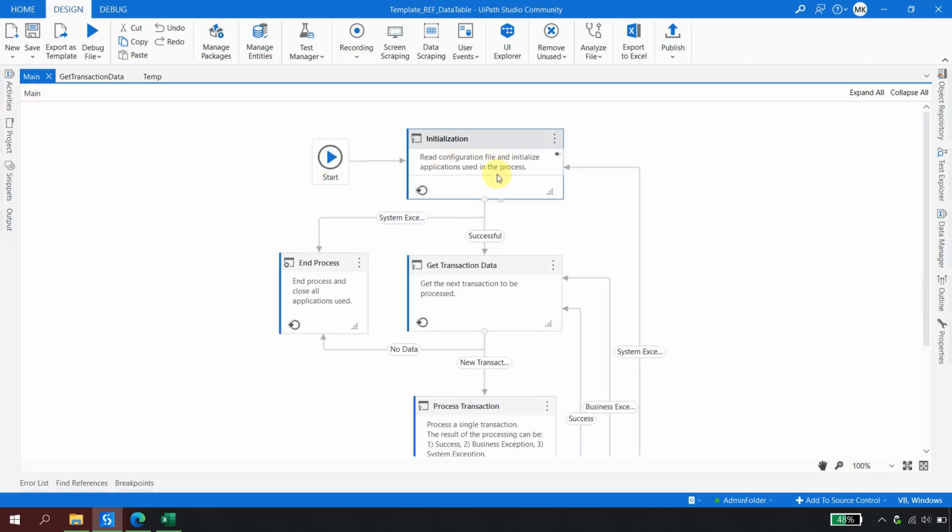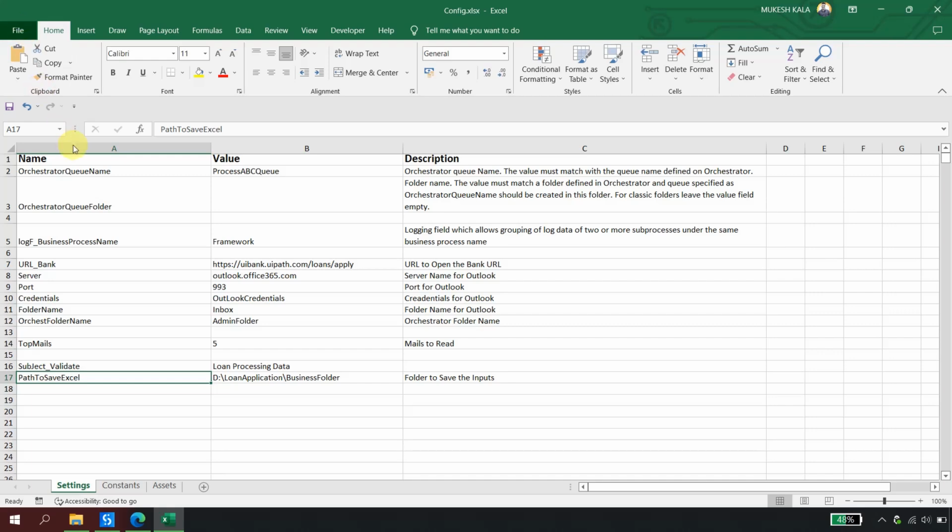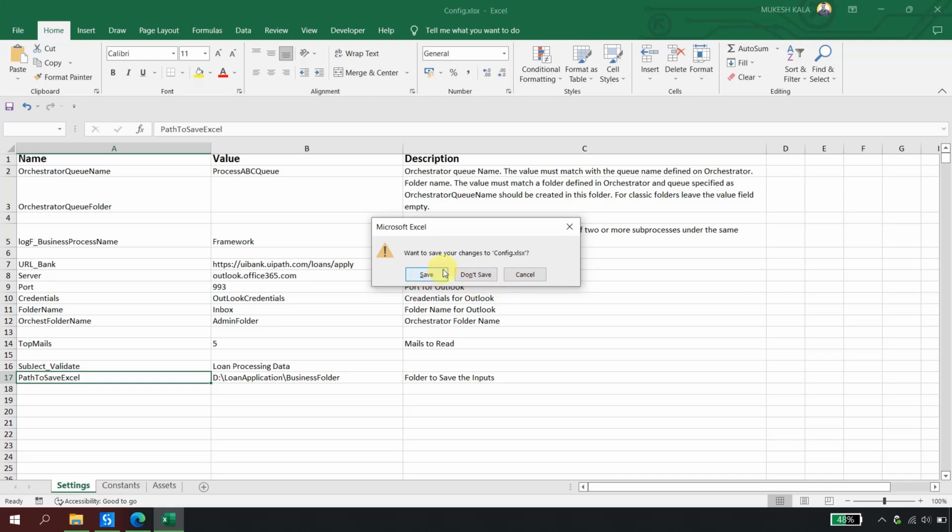Before I proceed further, let's see whether we are able to download the email or not. So for that I'll close the config file like this. Do I want to save? Absolutely yes, save it.